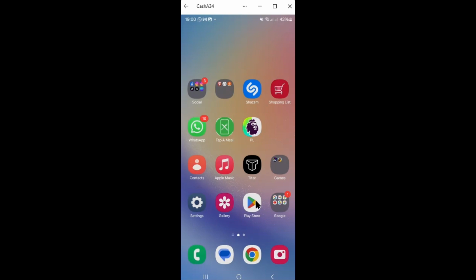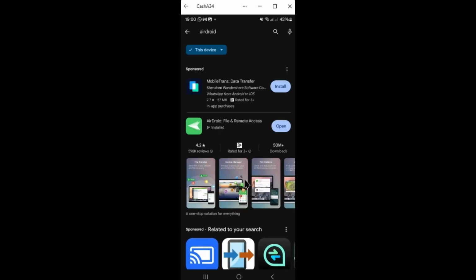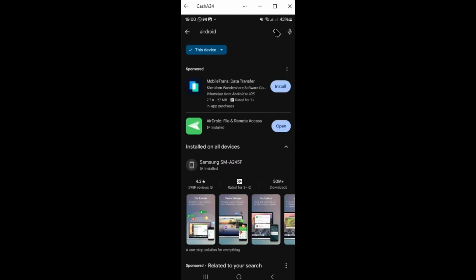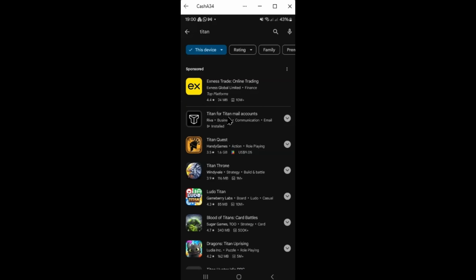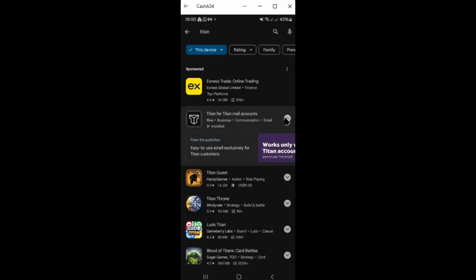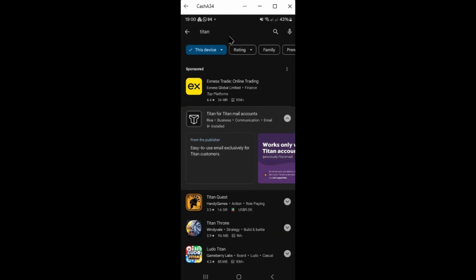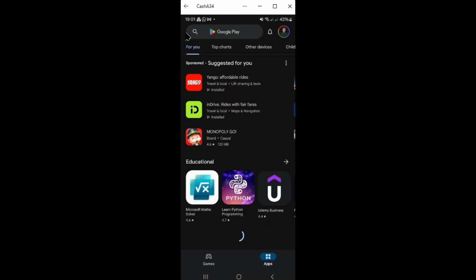Okay, so the first step is you need to go to the Play Store, and on your Play Store you will search for Titan. Since I have already installed it, there it is, you will find it down there. Then you will definitely install that. I can demonstrate how to install in another video, but for now, I have installed it on my phone.